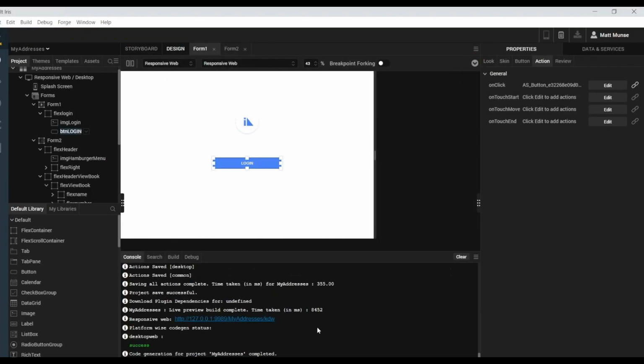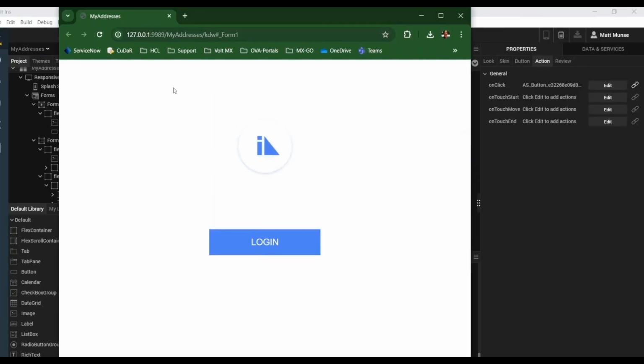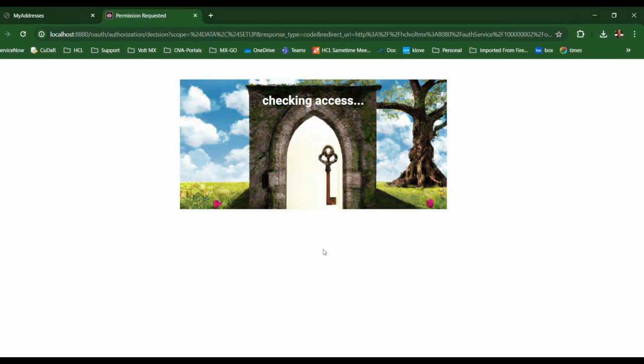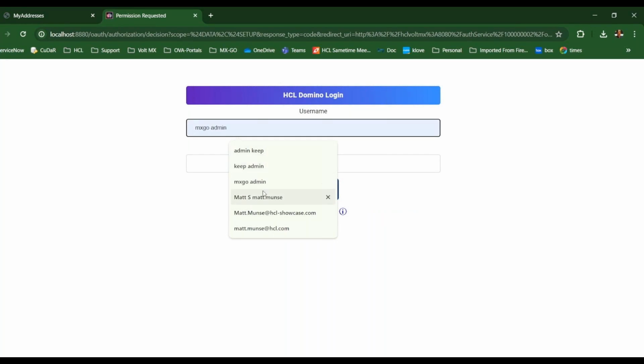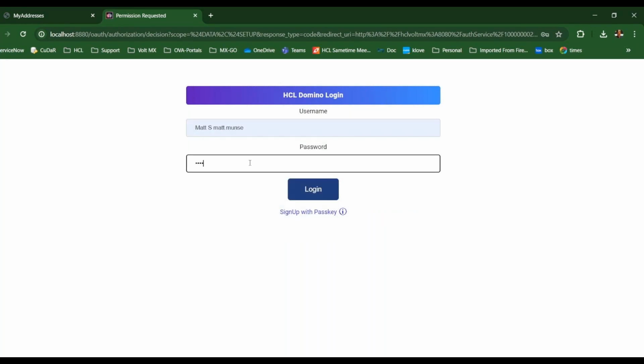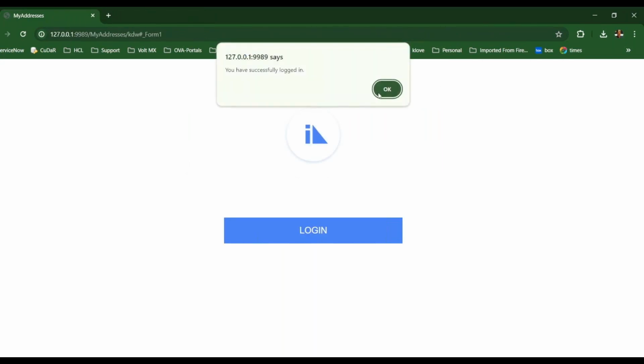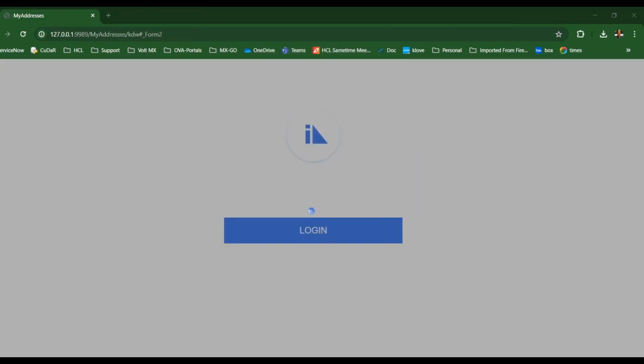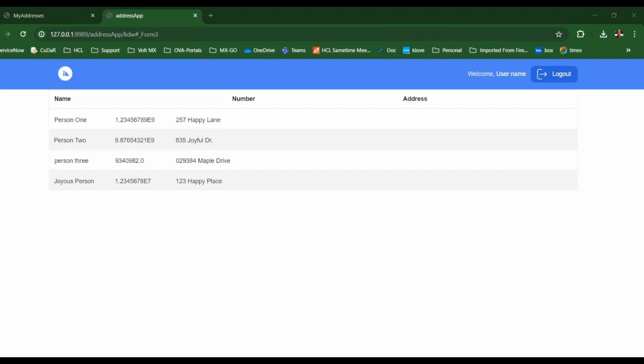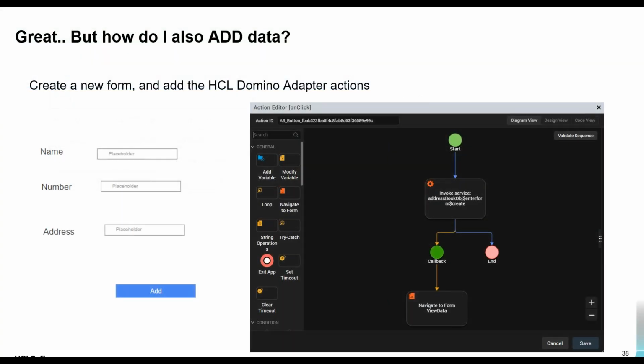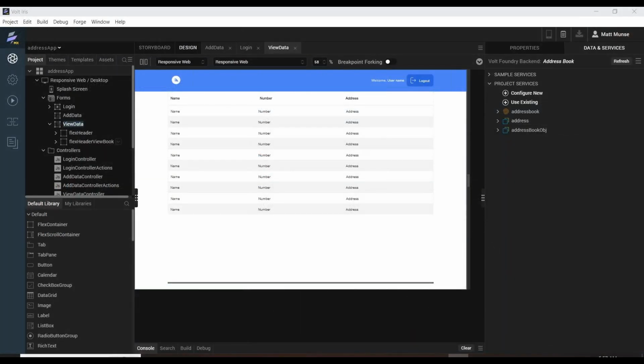I've got an icon that's not showing up, but I like to look at it in an actual browser. So in the console, you can click on the link that's local to your machine. We can log in here again with our Domino credentials and authenticate with Domino. We see we successfully logged in and we have our data pulled across. So real quickly and easily, we just built an application that reaches out to Domino and fetches data. Well, we can also create data. So we're going to update the application by adding data to Domino as well, and we're going to generate a new form inside of here.